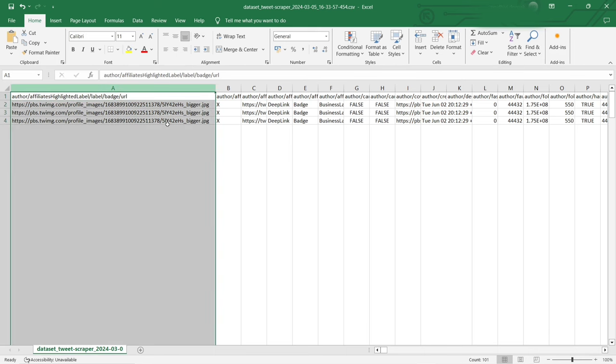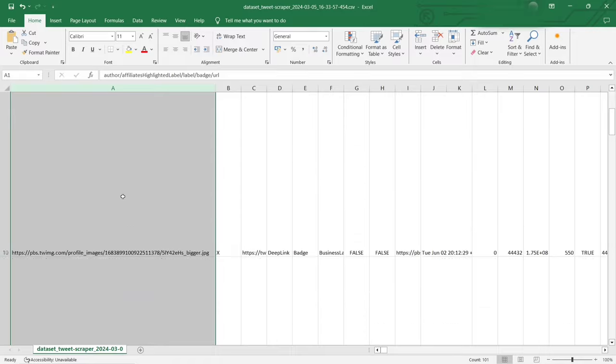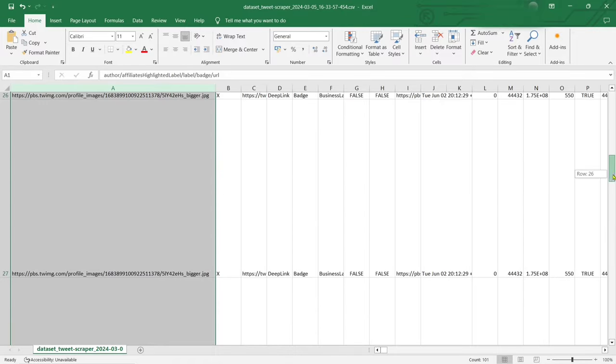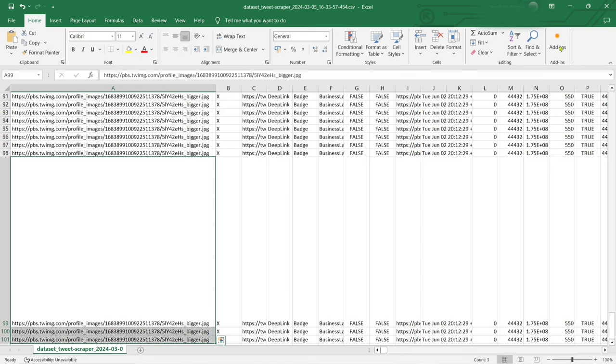If I select the first column A here, it is showing the count as 101. And if I go down, we can see other rows as 7, 8, 9. Every other row, if I go to the last, it is not in a good formatted way, but yeah, we got all the data. Let's see in some other format also.